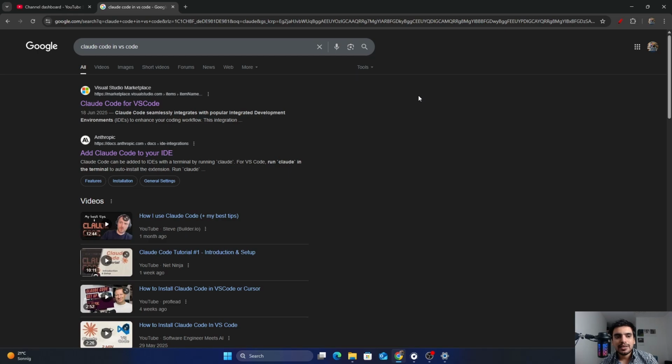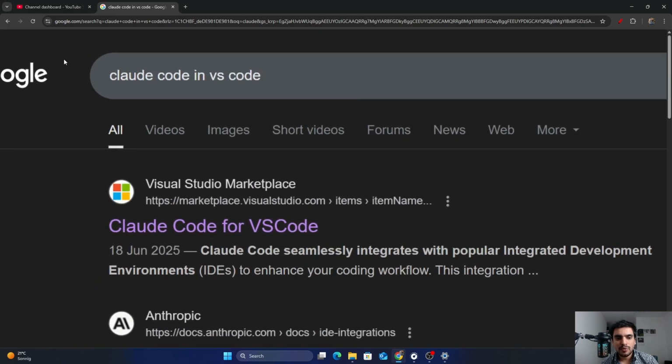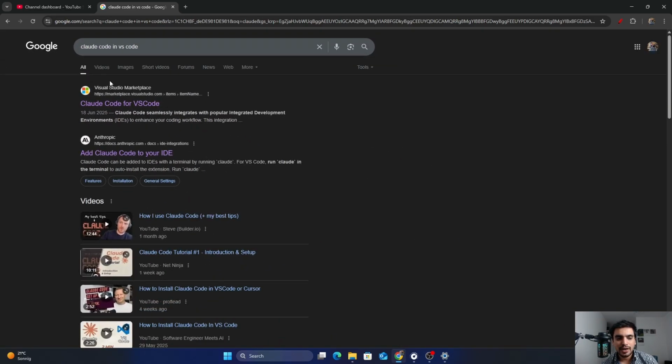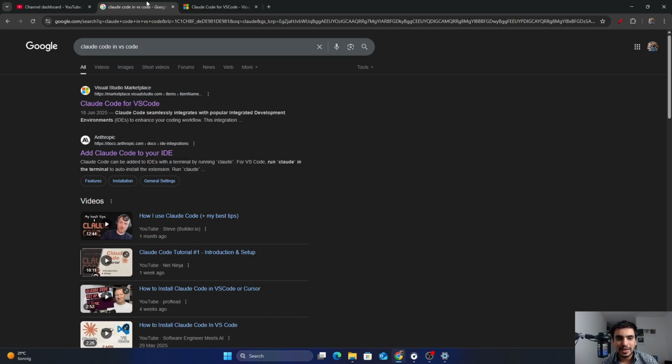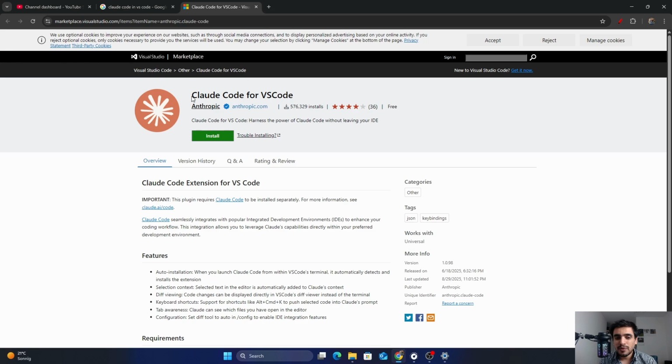Now let's see how we can install Claude Code inside VS Code. For this you have to open your browser and in the search bar type Claude Code in VS Code. After that, go to the web page called Visual Studio Marketplace. Just right click on it, open link in a new tab. After that go here. Here you can see Claude Code for VS Code and it's free. It means the extension is only free, but in order to use this tool you have to pay the price.